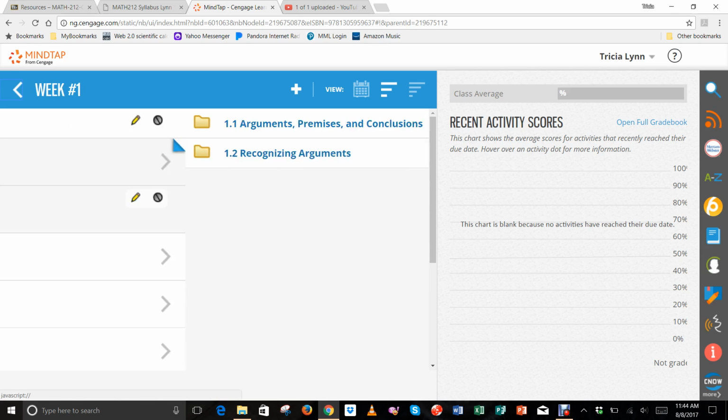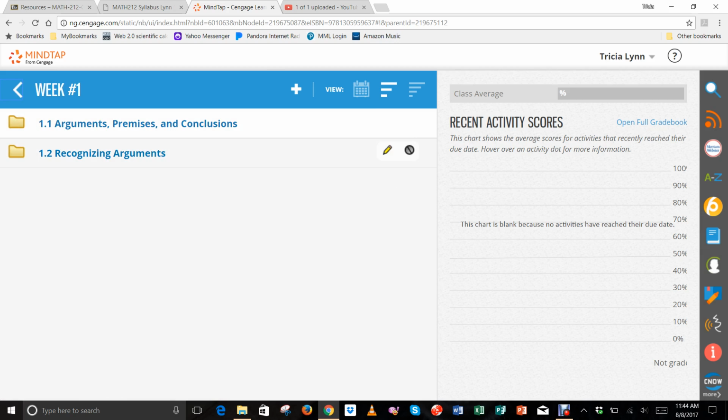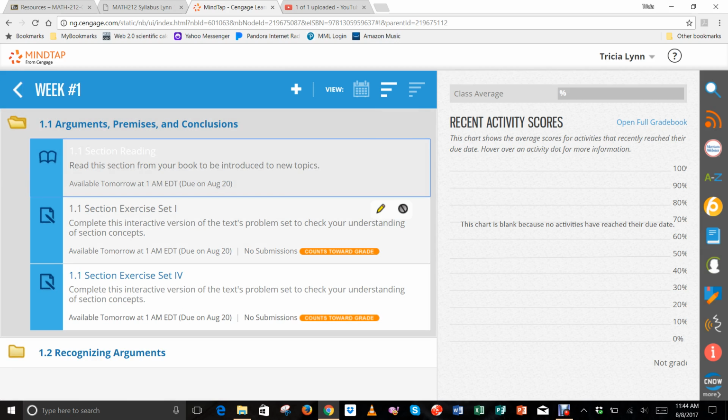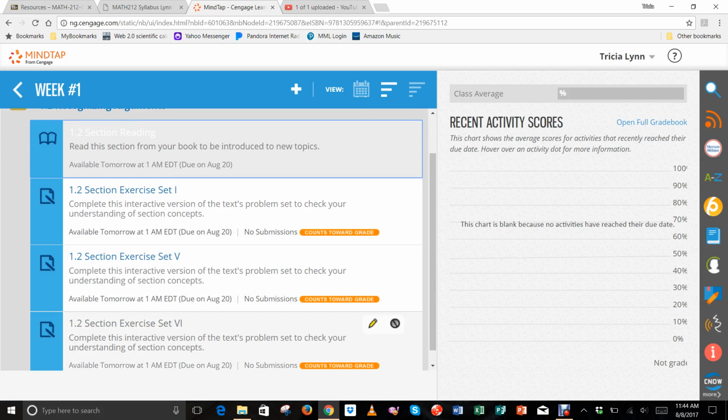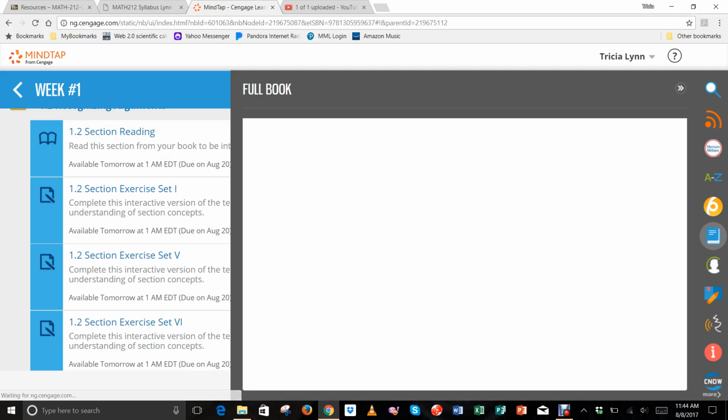This week, if you click on week number 1, it will tell you we are covering sections 1 and 2. So if you open up that folder, it'll tell you here's the reading, here's the exercise sets to do. Same with 1.2. If you want the whole textbook, right over here on the right, it says full book. If you click on that, that will actually give you the book in its entirety.